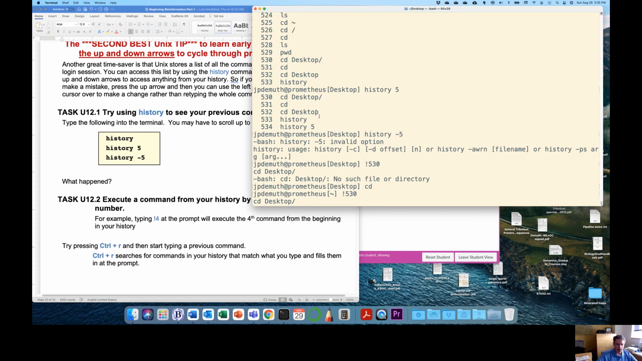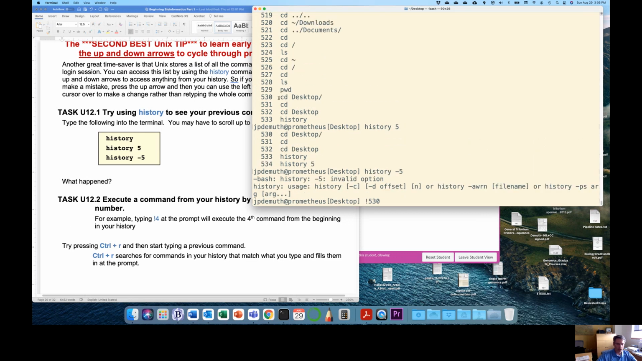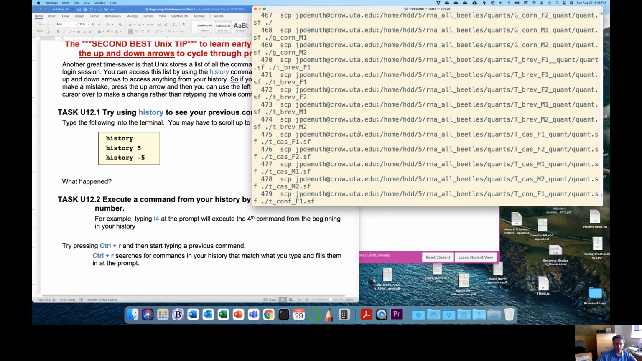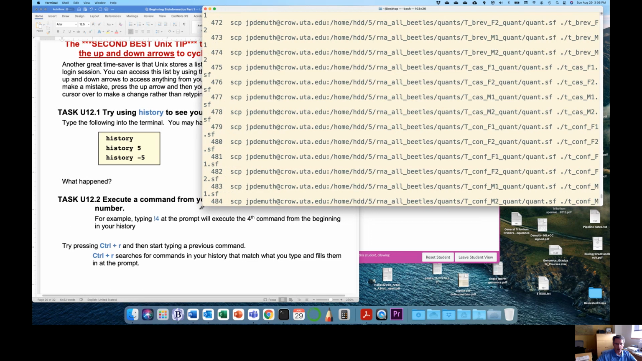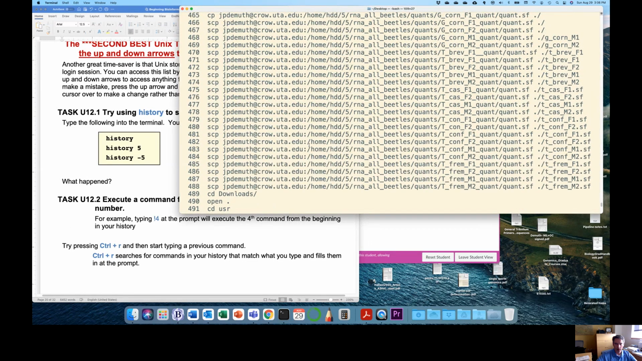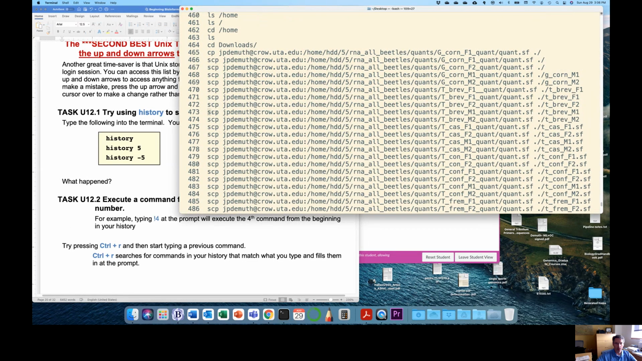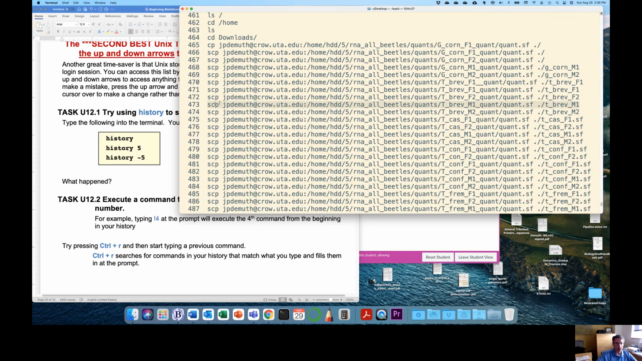Now, it's a little silly to need to run history when they're short commands like that, but if you go back up farther in my history, there are some long commands. You would not want to type that thing out again. If something went wrong and you needed to rerun that command, rather than retyping the whole thing, I could just do exclamation point 473 and it would re-execute that command.